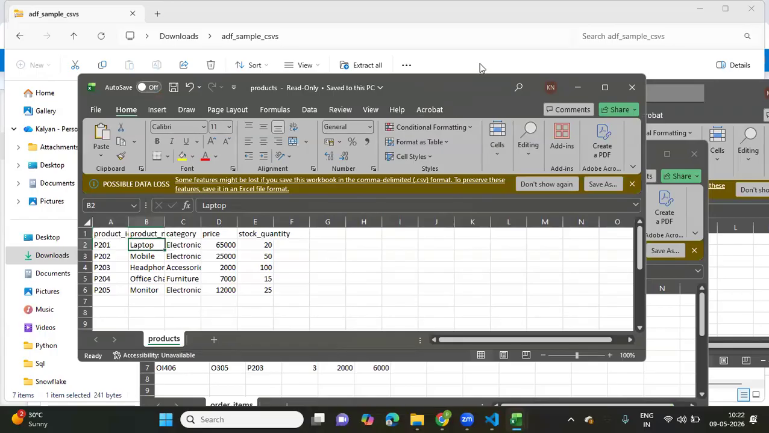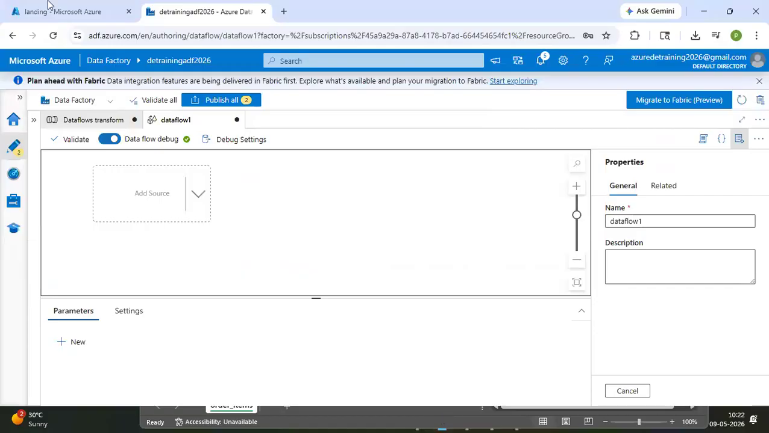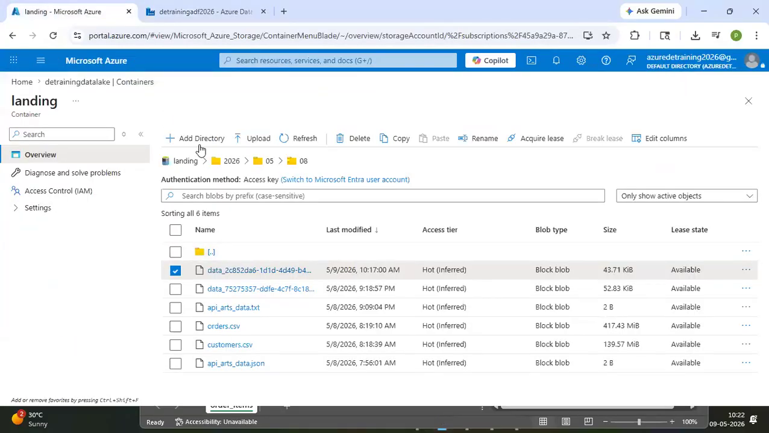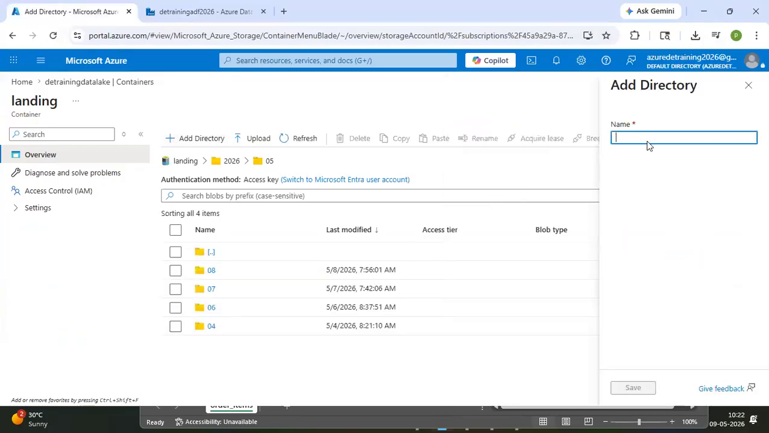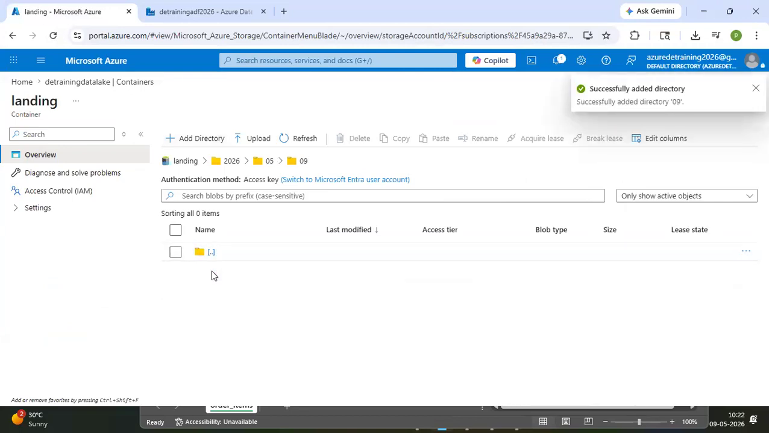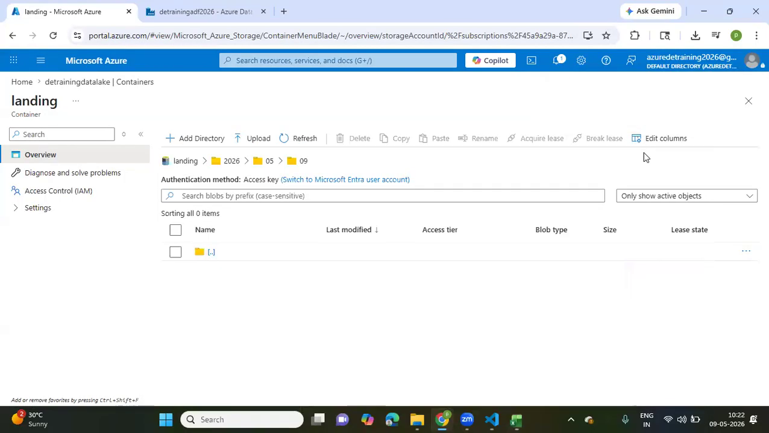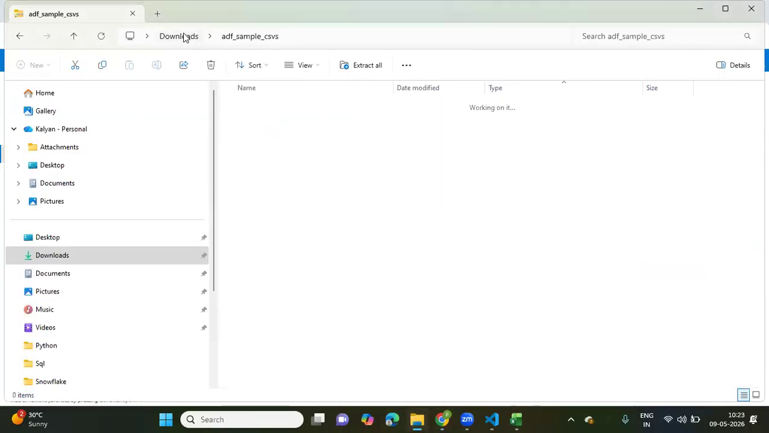Now I'll try to join all of this using data flows. Let's go here. First of all, we need to upload this into the data lake. So let me create a directory with today's date. I'll upload all those CSV files here. First of all, let's extract that. It's a zip file. Let me extract.